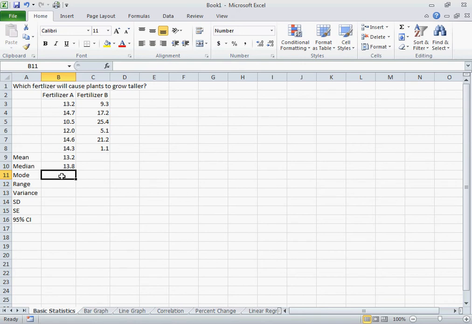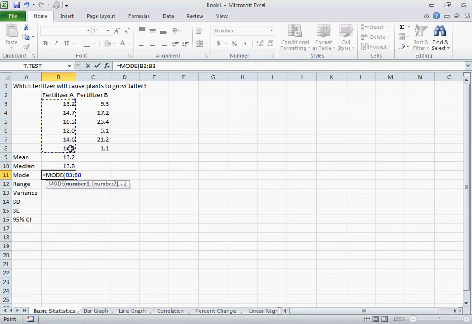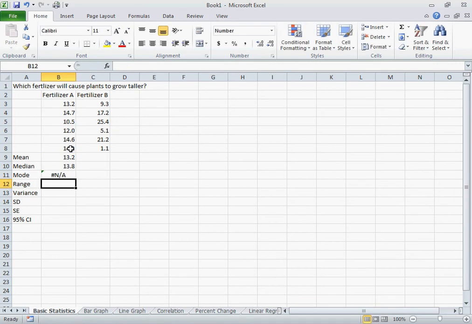Mode, equal sign, type in mode, double click, highlight your data points, close the bracket, hit enter. Now you'll notice here that there is actually no number. It says NA. That's because there actually is no repeated number in our data set.